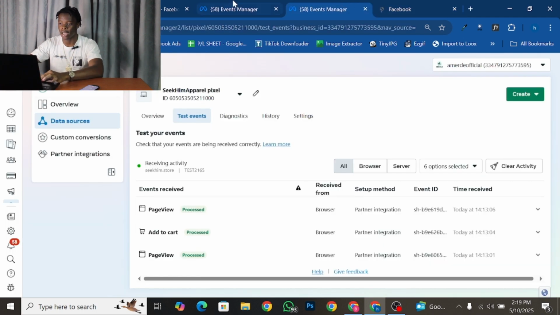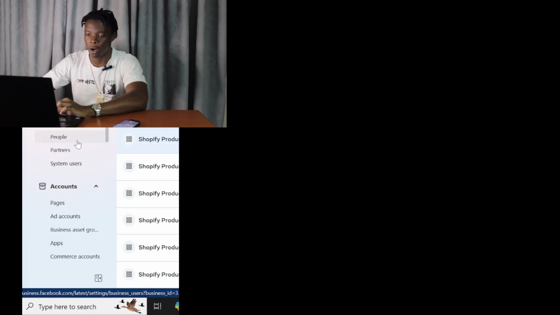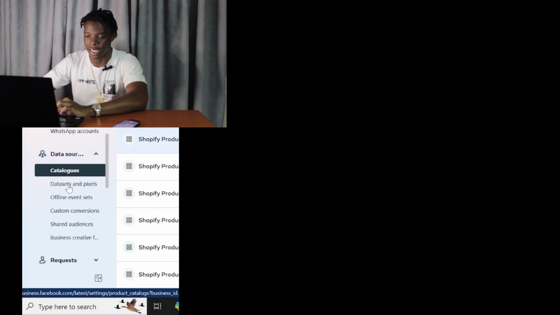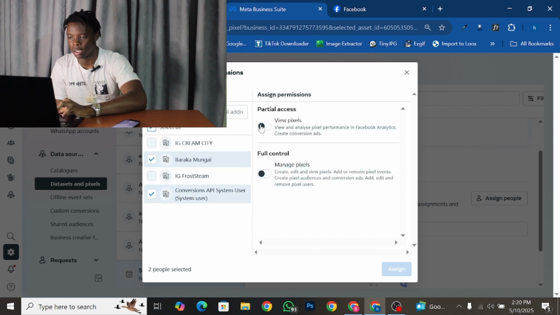You need to come back, manager, click on the settings. Let's first find our pixel. And to do that, we go to data sources and then data sets and pixels. Go to people, assign people, select all, manage pixels, assign.